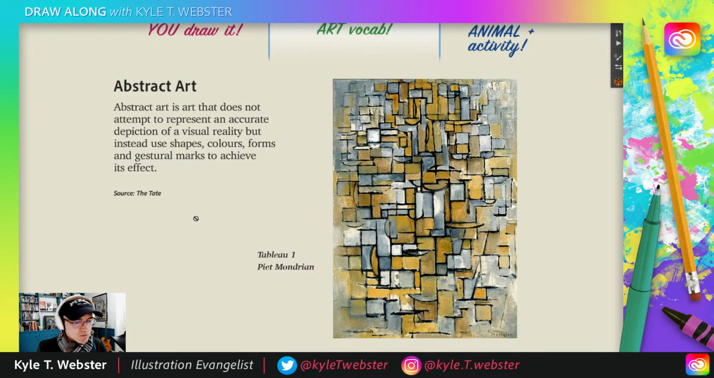What does that mean, folks? Well, it just means that abstract art doesn't look like stuff that you recognize in the real world. It's not representational art. Really, if you want to simplify it, that's the way to do it, okay? And here's a great example of abstract art by Pierre Mondrian. Tableau 1, which is 1 in French. My favorite number to say in French. 1. Here it is, Tableau 1 by Pierre Mondrian.